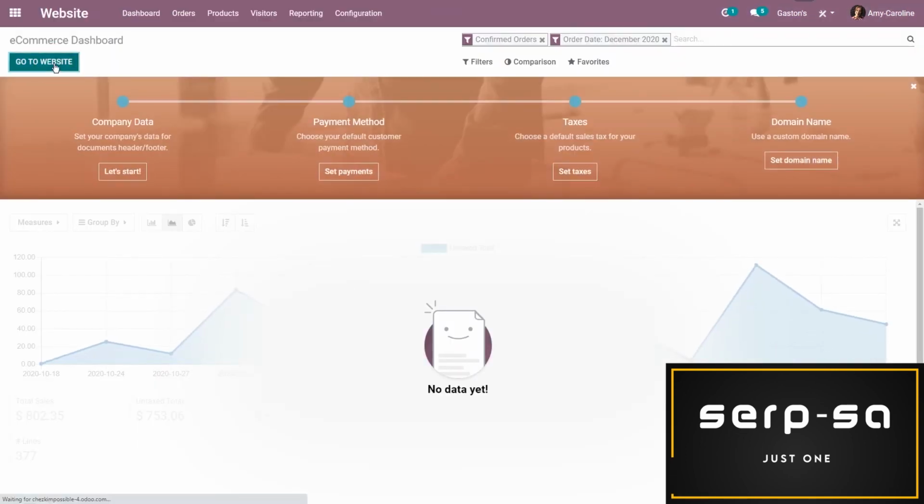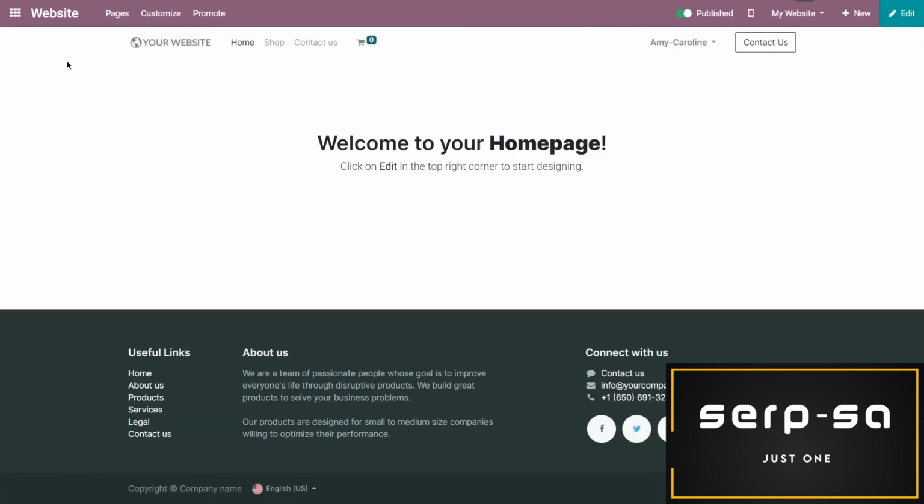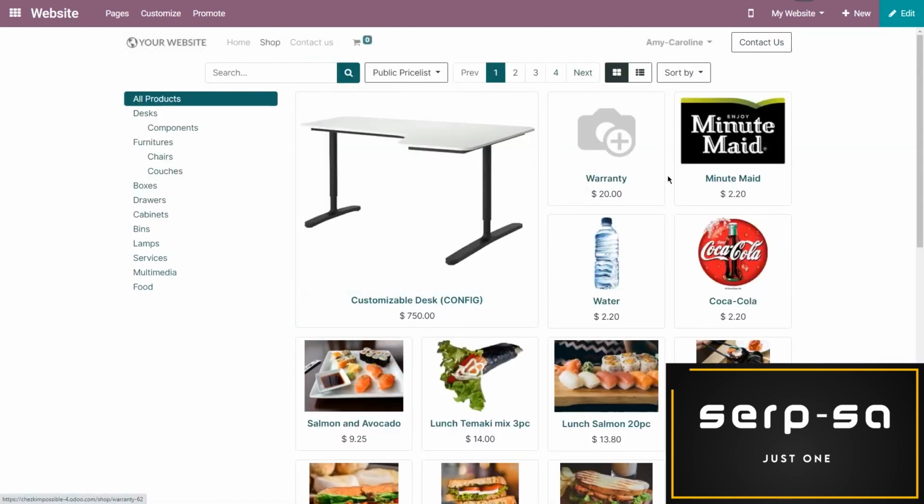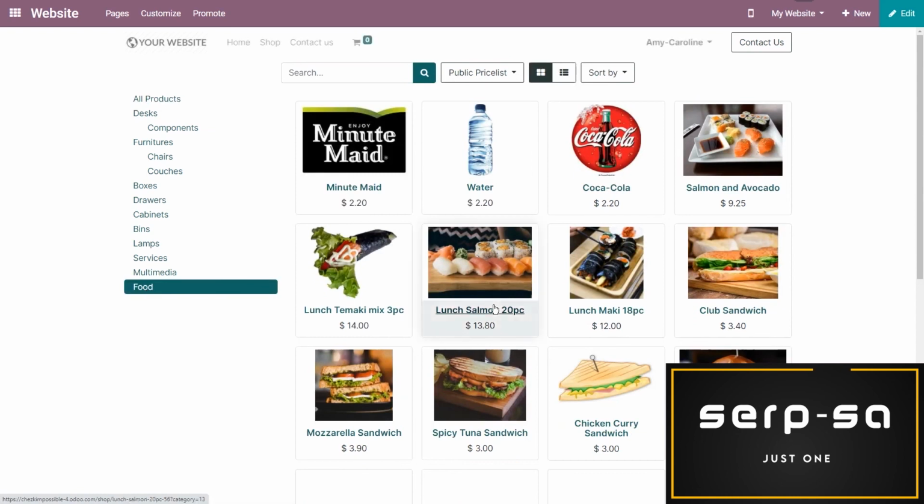I'm going to go to the website. And here I will have a beautiful homepage, which I haven't designed yet for Gaston's, but that's okay. The most important thing to order food is still there. So here I'm going to go to the shop, and the customers will be able to add some food items to the cart, and they'll be able to order. So here I have my categories showing. I can click on food. All right, and my customers can go ahead and order something.